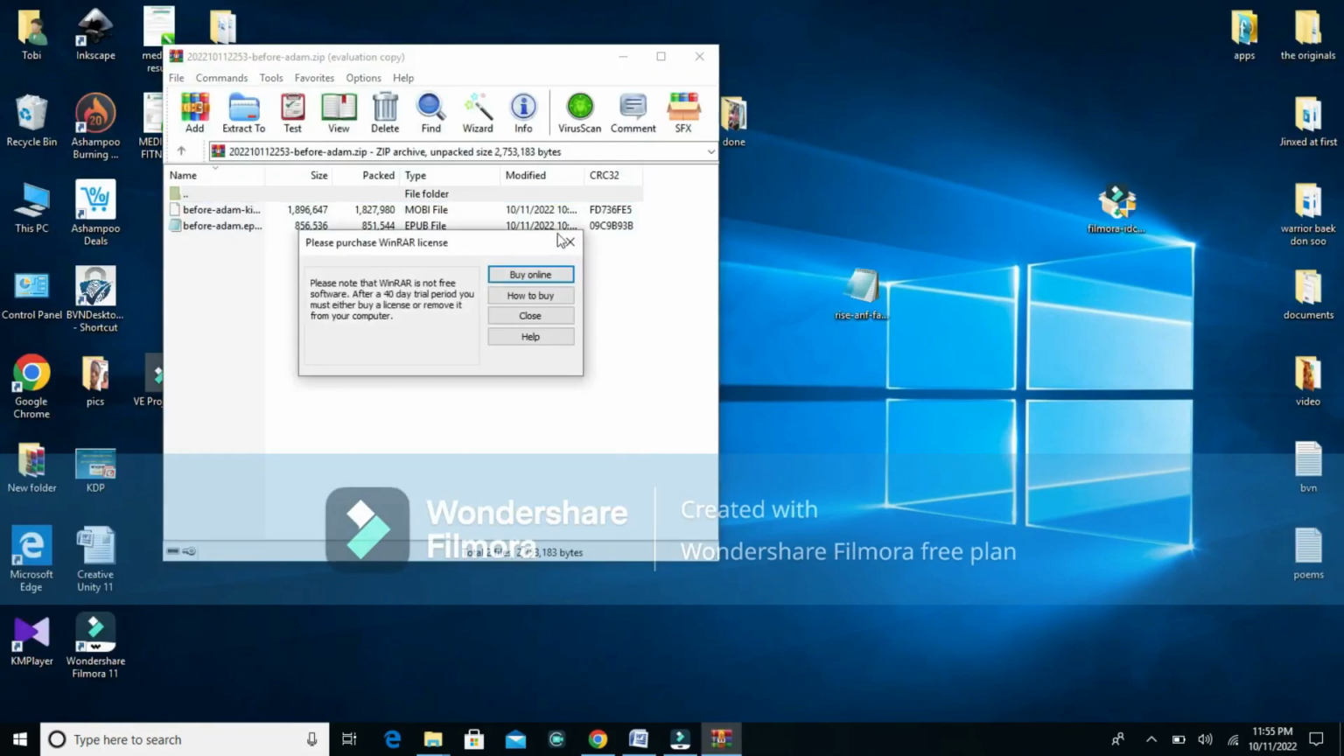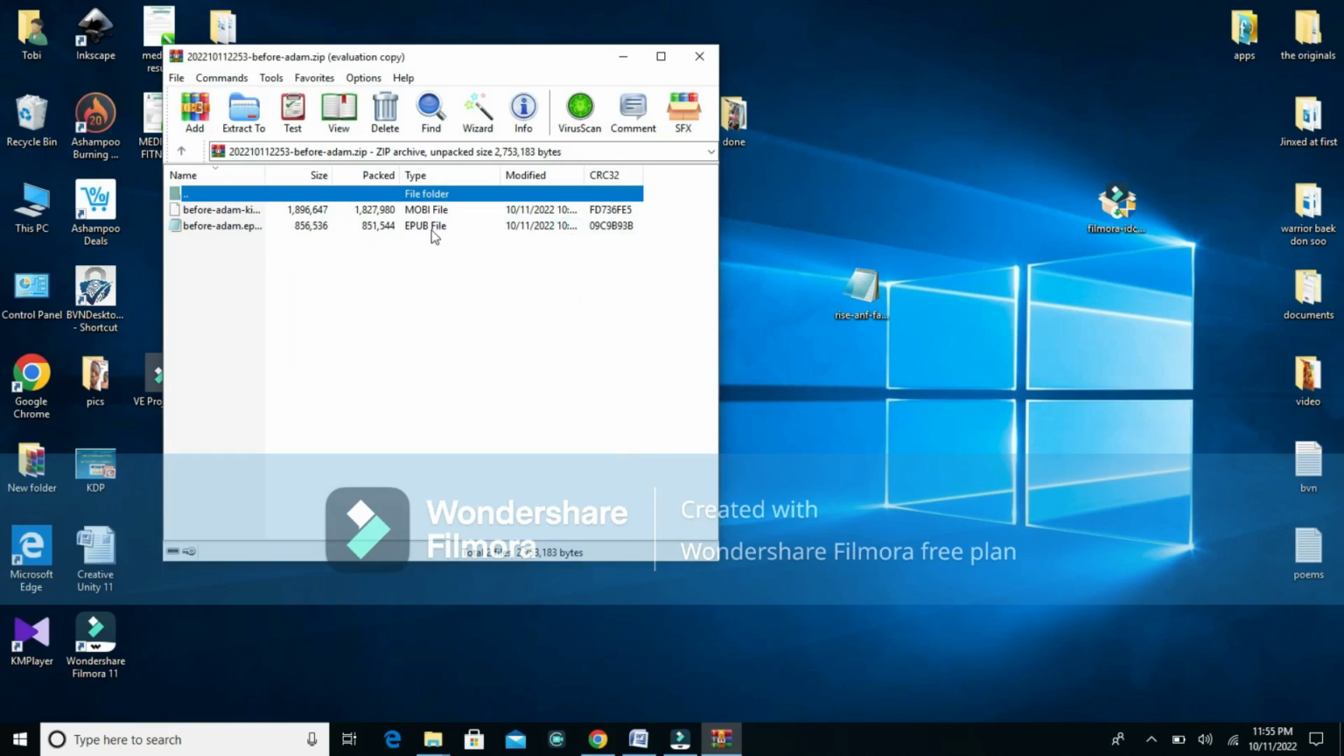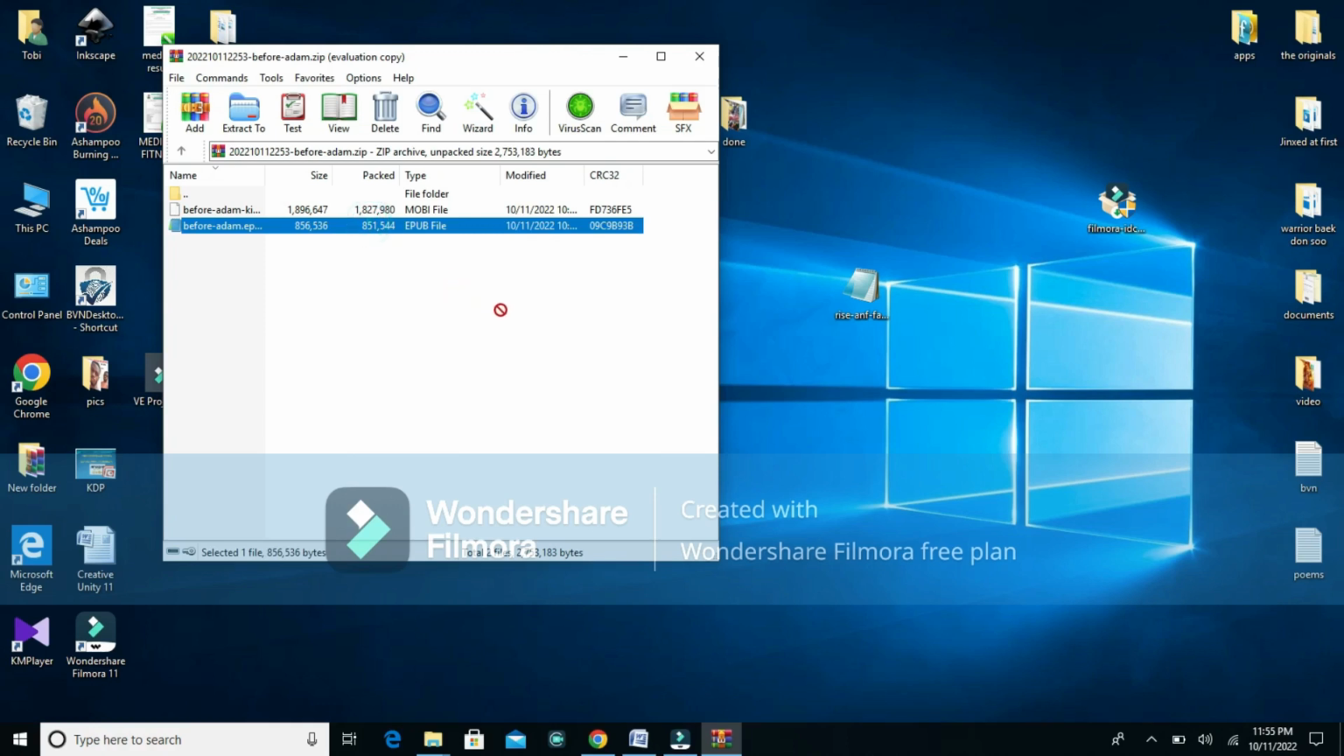After double clicking on it, close this one. Can you see it? We have the mobile file and we have the EPUB file. While in Kindle ebook, the format of manuscript that is needed is the EPUB file. So what I need to do is I'll drag this EPUB file down to my desktop, as I'm extracting it from this zip folder. Can you see it? Before Adam. Can you see? So now I'm done with this.